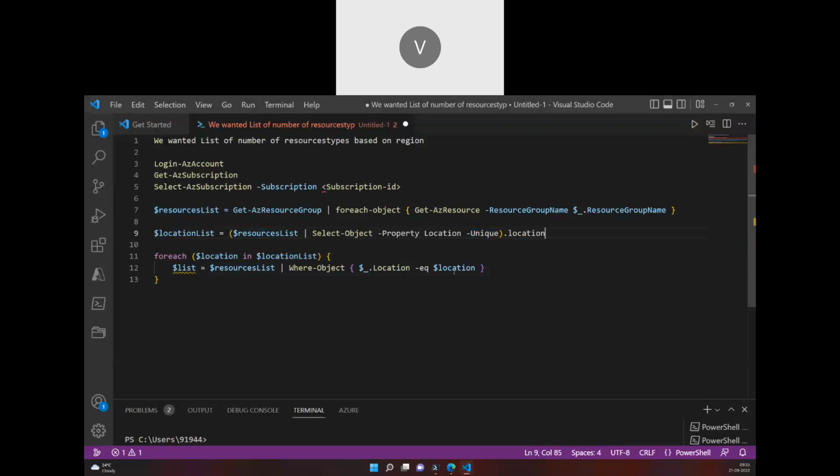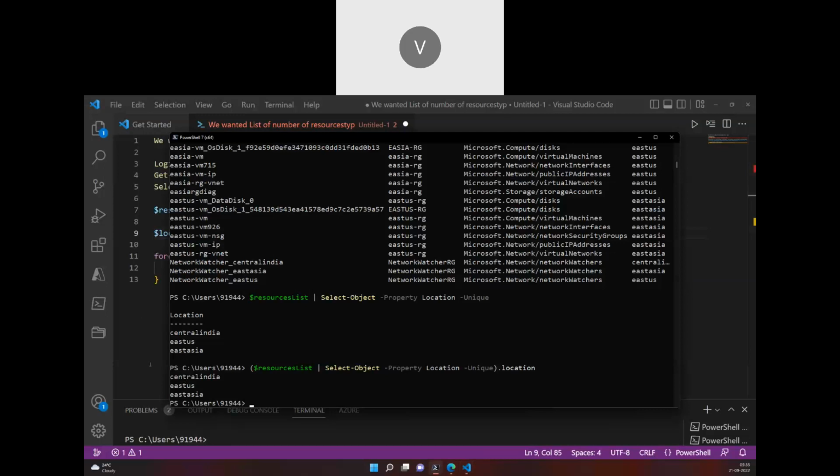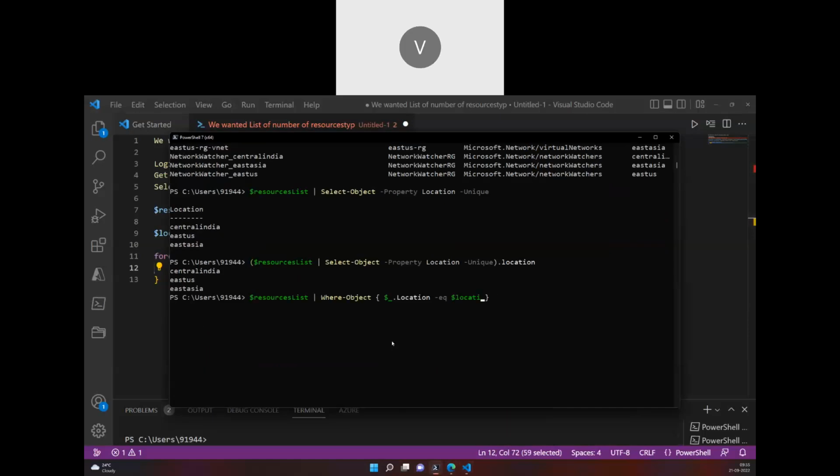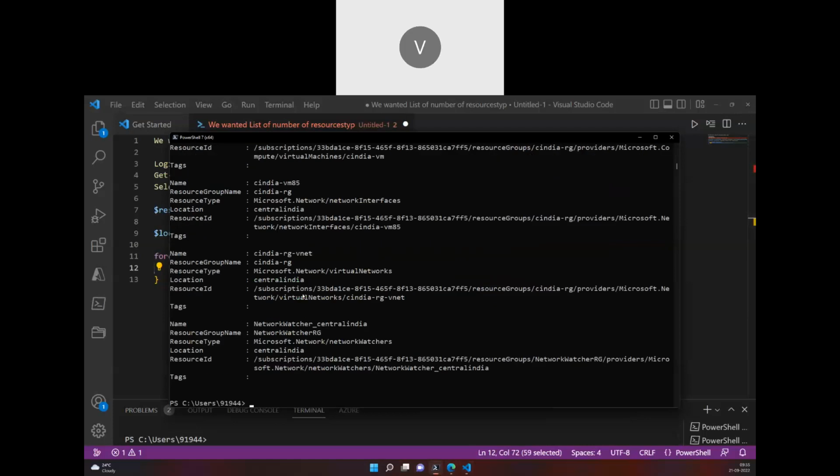And now I can say dollar location, because each element in the array is one value: Central India, East US, East Asia. So the value will be sufficient. Otherwise, I have to mention dot location specifically. In the previous way, if I didn't use this dot location, then I should have mentioned it specifically like that. So this is good. So let us try. But I'm actually using it in a for loop, right? So instead of giving it a loop, I'll say Central India. So it will give me all the resources in Central India.